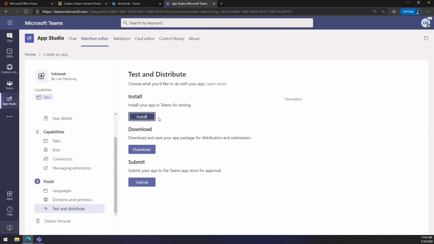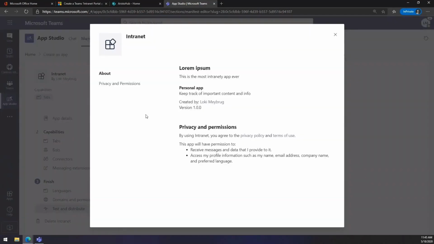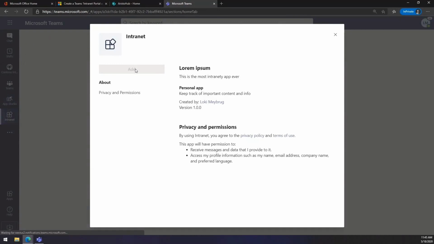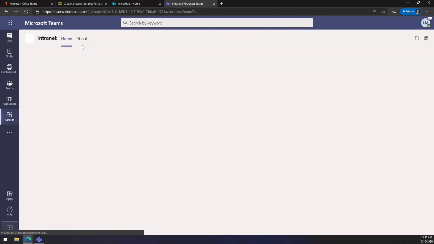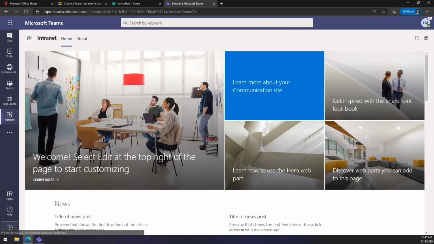No errors. Perfect. I'm going to click Install. So I'm going to install my little intranet app that we just built. Add that. And remember, we created a tab called the Home tab, and that's going to load that SharePoint page that I created. So just give it a second to finish. There's that Home tab. And voila, here, it's loading.